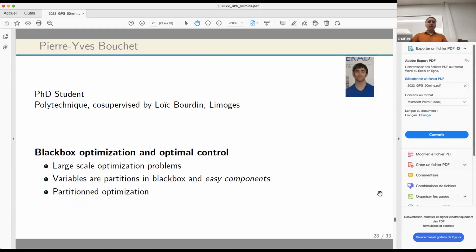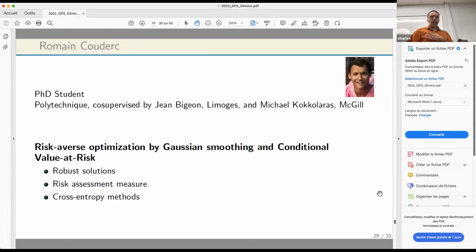Pierre-Yves Boucher is in optimal control, where he partitioned the variables in two groups, some that have a black box nature and some that are continuous in nature, but very numerous. You have 100,000 variables that are smooth. So he breaks the problem into two parts, similar to a bi-level strategy, but the two levels agree on the direction they're working on. So he's working on optimal control with that.